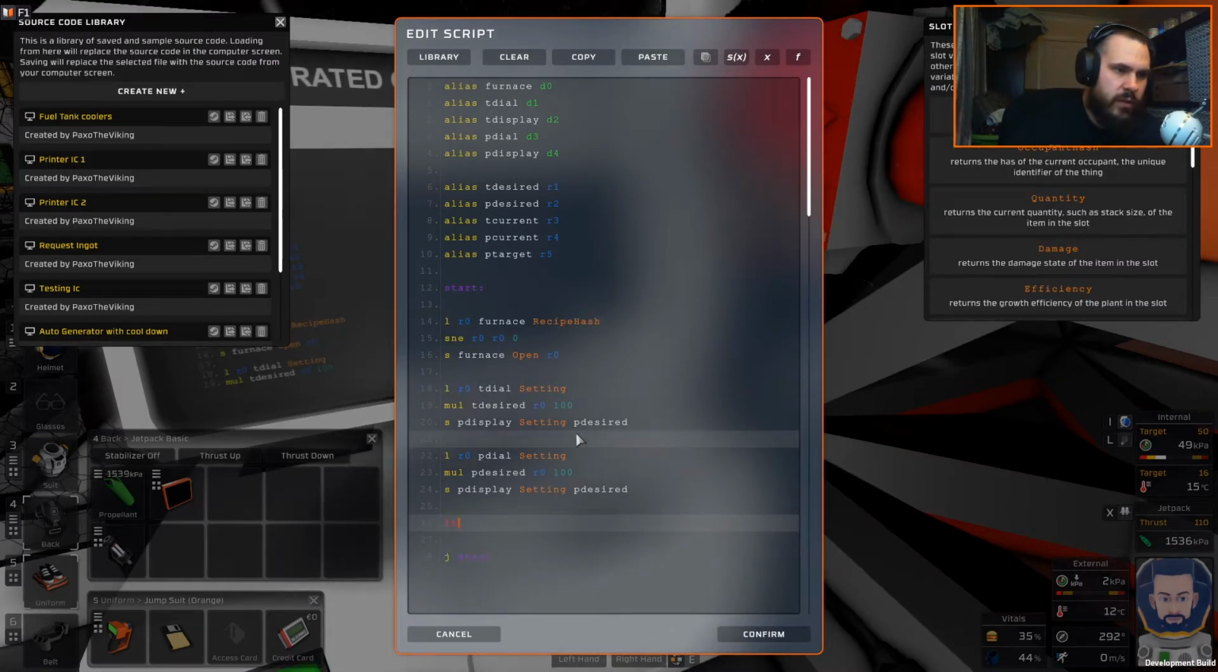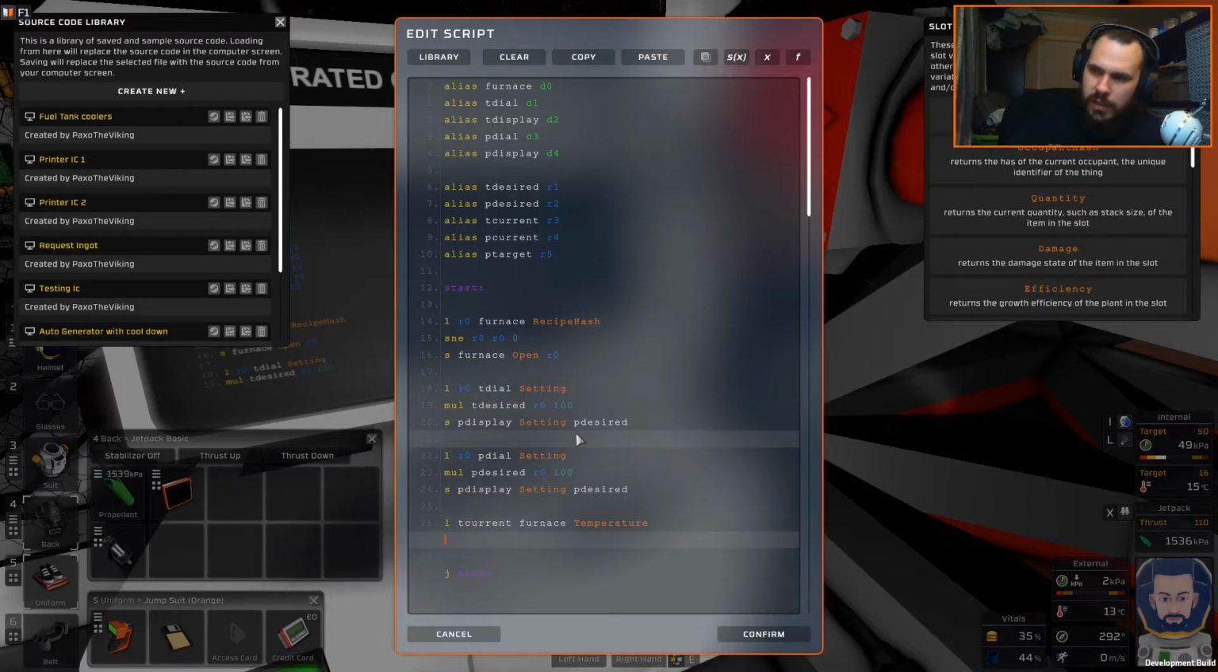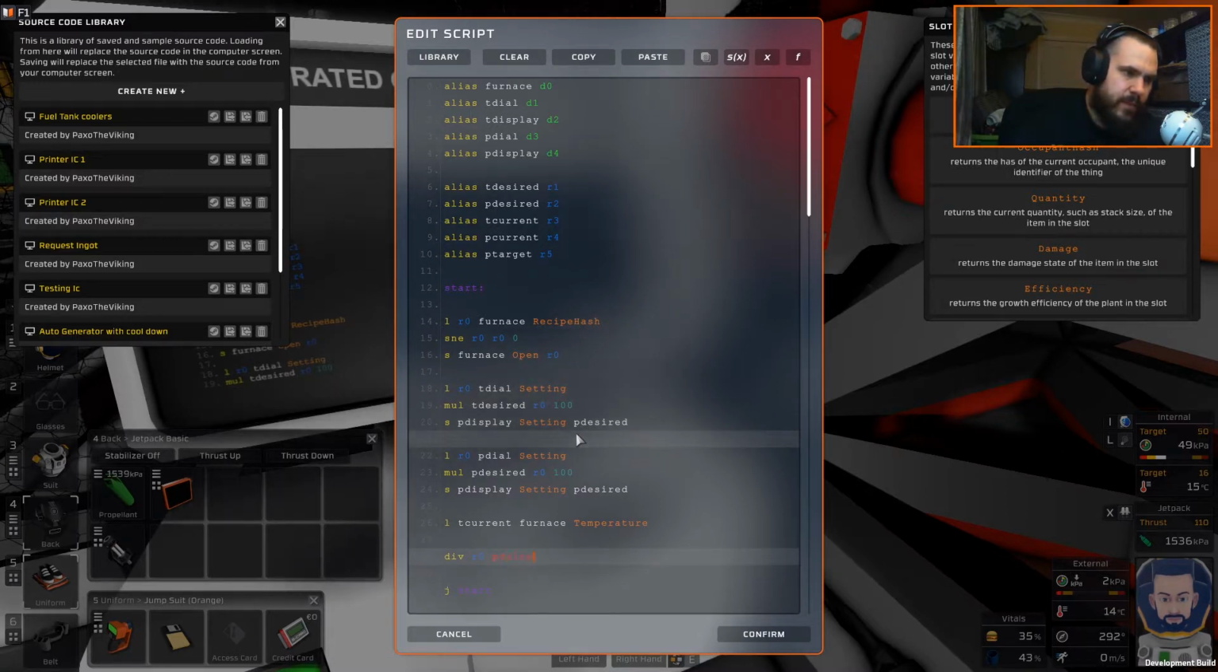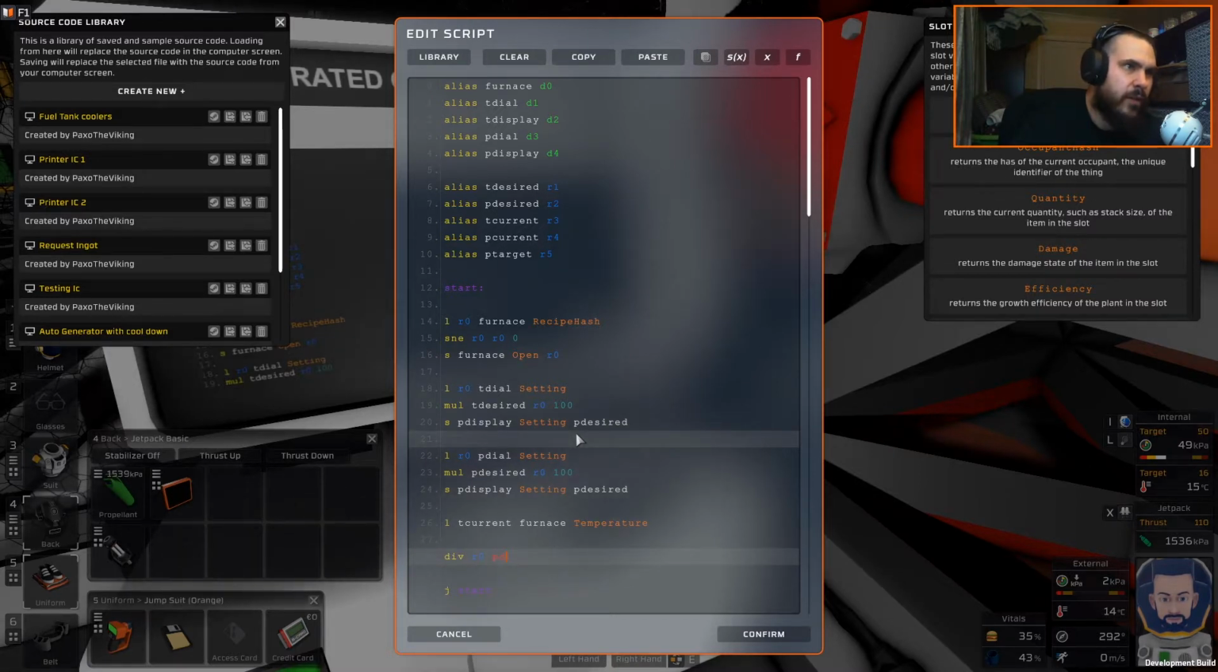And now we're going to load the current temperature of the furnace, and we're going to do a bit of division. This is R0. We're going to decide the desired pressure. I'm not sure on the maths on this, but it seems to work.